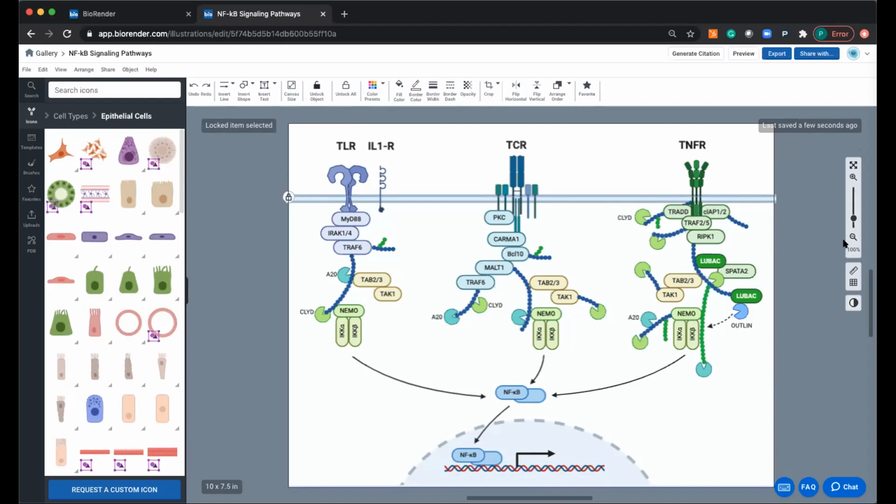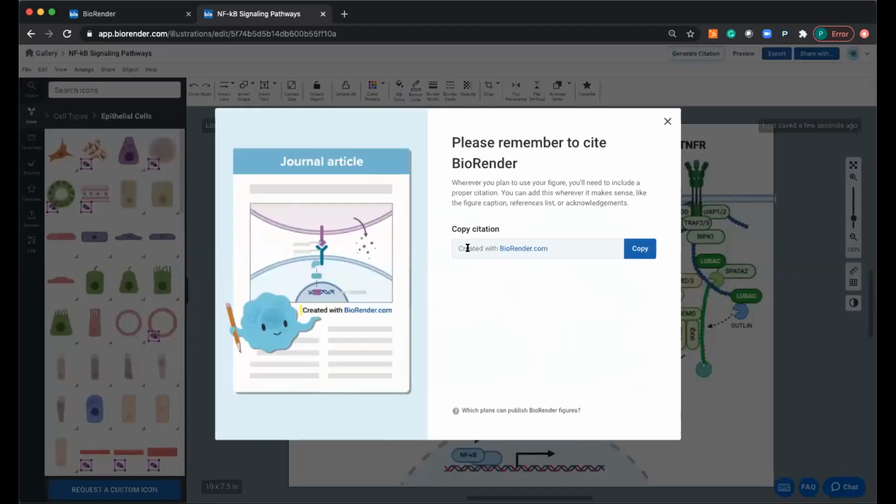So before I move along, are there any questions? I see, do we have to cite BioRender when used for publishing our work? Yes, we do ask that you do cite BioRender. All you'd have to do is click Generate Citation right here. And it would generate this citation, copy it, and there you go.